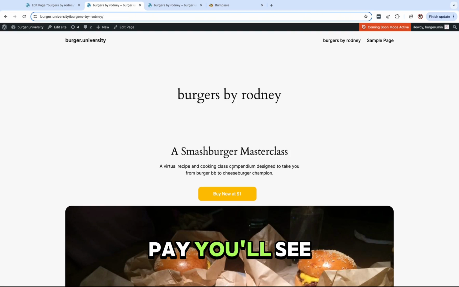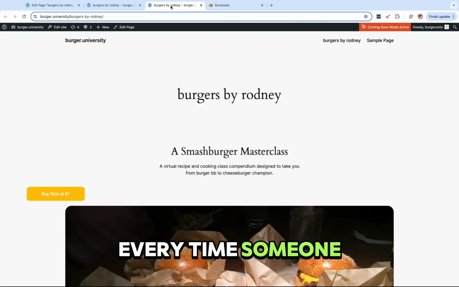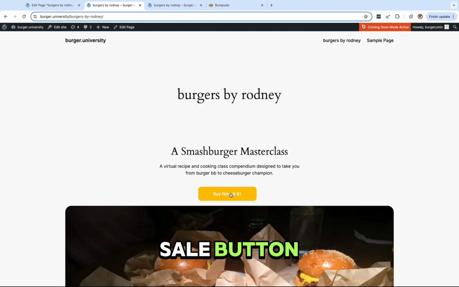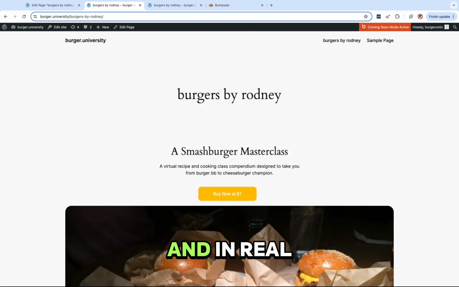And once they pay, you'll see this button on your website automatically change from $1 to the next increment that you have set. So for example, in our Bumpsale setup here for the demo, we have a starting price of $1 and a bump price of $1. So that means every time someone clicks this Bumpsale button and pays, the next price will automatically show up for the next person. So the first person will pay $1, second person will pay $2, third person will pay $3, and this will automatically be handled by the button and in real time.